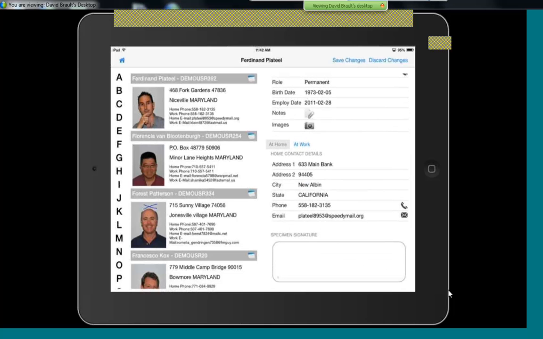Even though we do specimen signature, that kind of reminds me of things when I go to the doctor, but we're just going to do a signature capture. And sorry, I'm making my coworker laugh here.